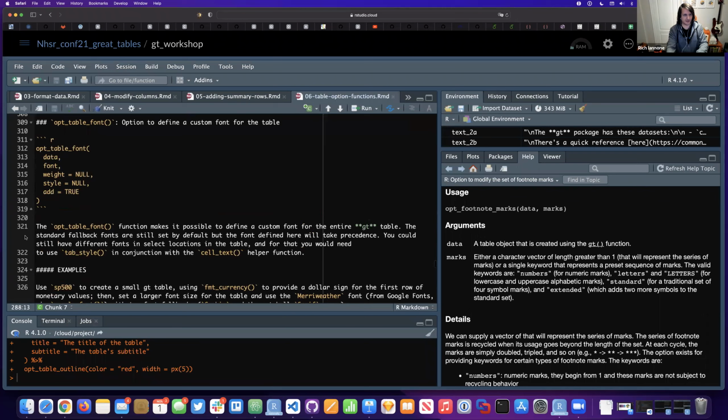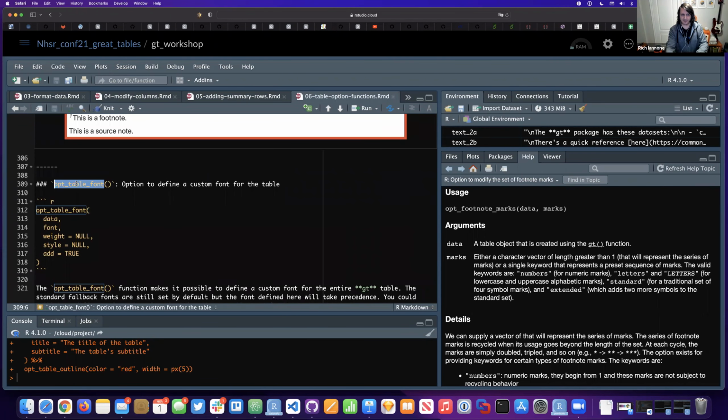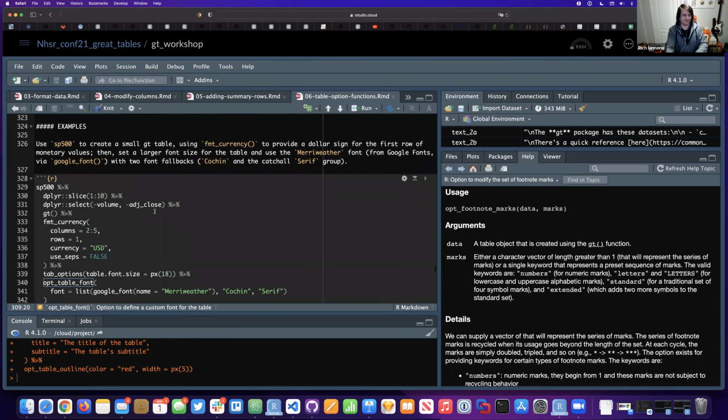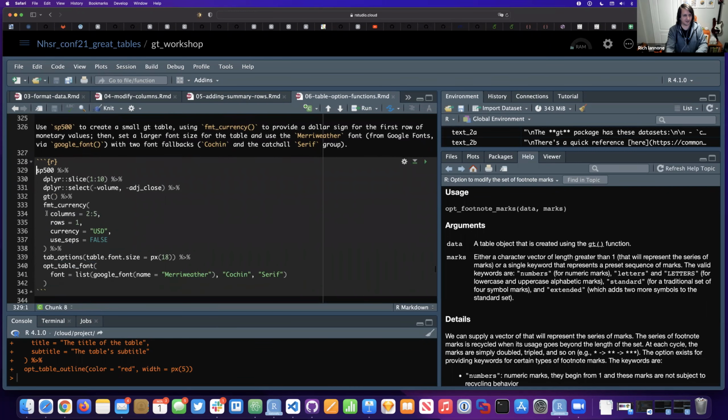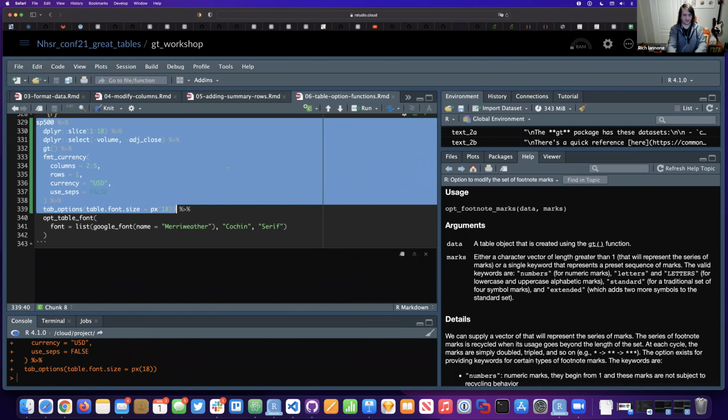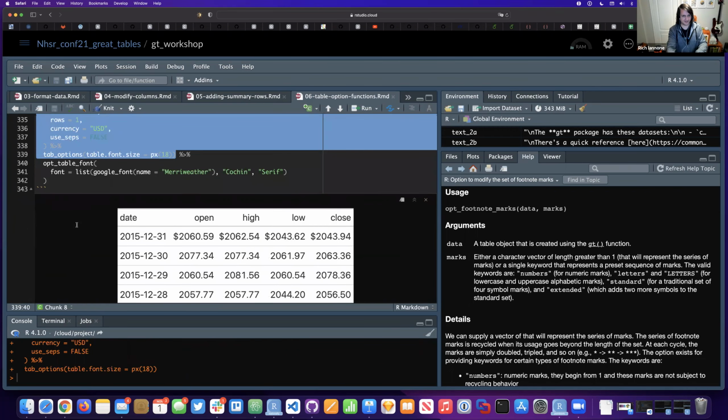Okay, now I'll move down to opt table font. This is a way to provide a font for the entire table. So you just want to start with a different font than what the defaults are. You can set that with opt table font. So you can define a custom font for the entire table. Let's take a look at how this looks. So before, it's like this. Great, that's a little bit of it.